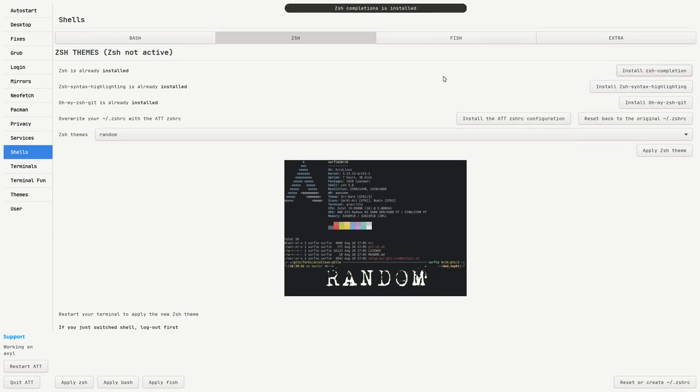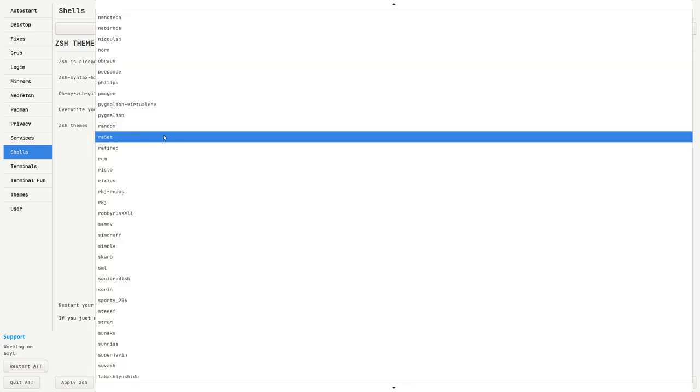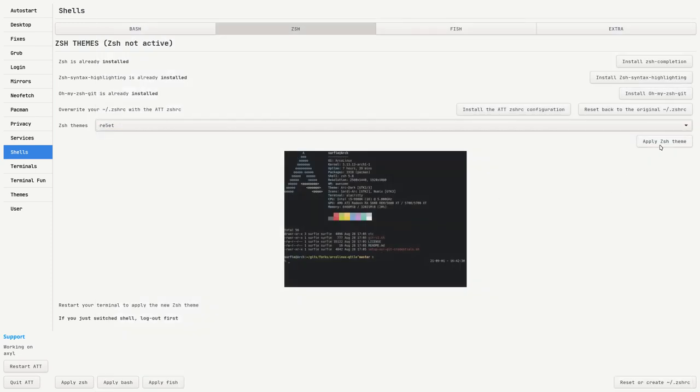That's why I had to type everything, right? It felt like, what's going on? I feel an operating system is broken if it does not have the completion there. So that's now tab, and it's going to work. Syntax highlighting is already installed. Oh My ZSH is already installed. Fine. And we can choose this one, for example, and we should be able to apply it.